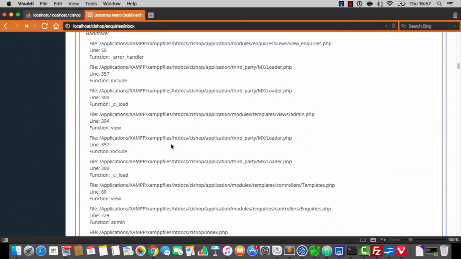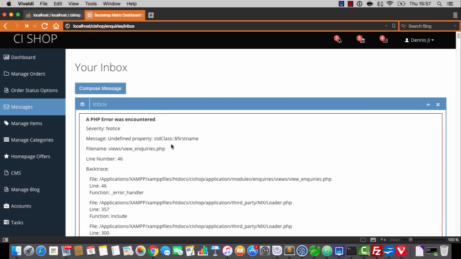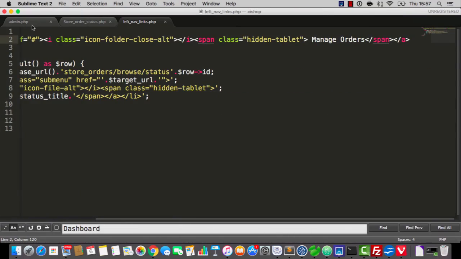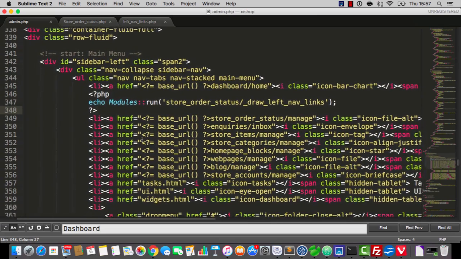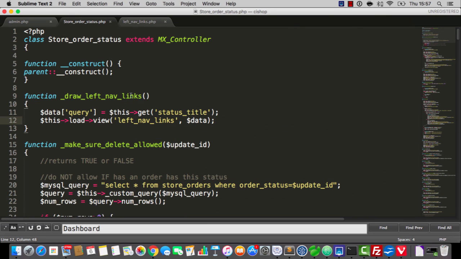Now what's happening here is an example of variable pollution. We have a call in the template that we've introduced here. If I go to the template, we have this, store orders, draw left hand links, and it's bringing up this store order status, and it's creating a variable called query.